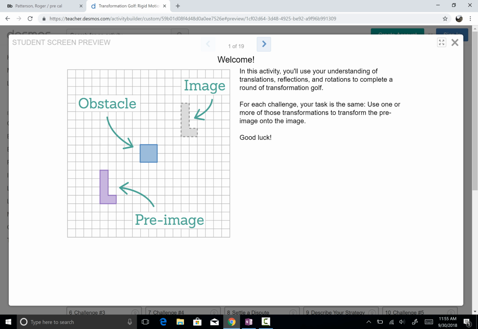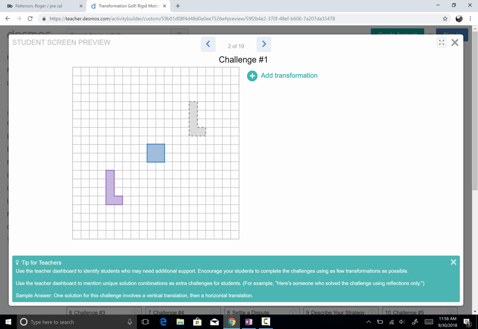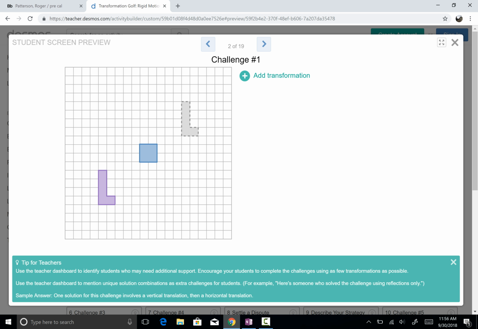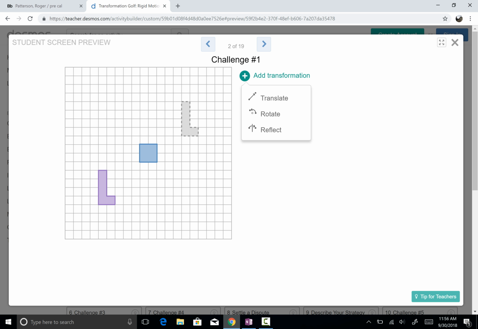So then you got to think, well, how can I get this L shape to avoid this obstacle and end up over there? Okay. So I look at this and maybe I'd use a translation because that would slide it, right? So then you have to figure out how much you're going to slide it. So you should be looking at your horizontal and vertical change to move it over and up. All right. Once you think you have that, then you go ahead and you add the transformation.